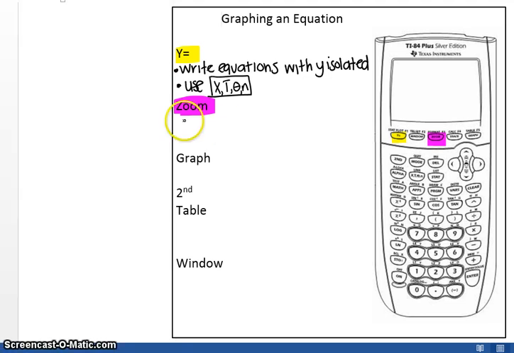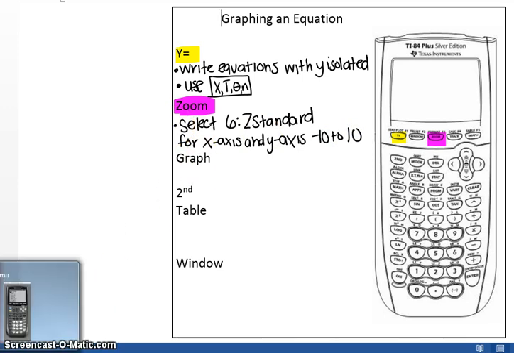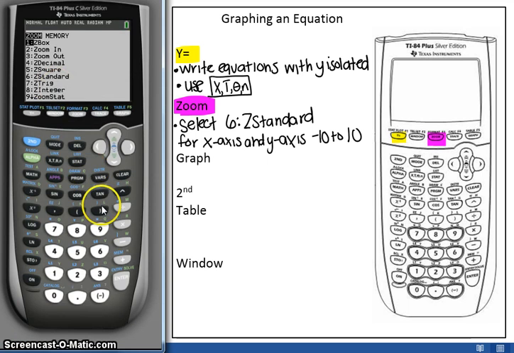And so we're going to write that down in our notes. We're going to select normally 6, which is Z, so zoom, standard. What that's going to give us is our standard normal viewing window, or normal graph. What that's going to give you is an x-axis and y-axis that goes from -10 to +10. So we're going to select zoom 6, zoom standard, for our x-axis to go from -10 to +10, and our y-axis to go -10 to +10.